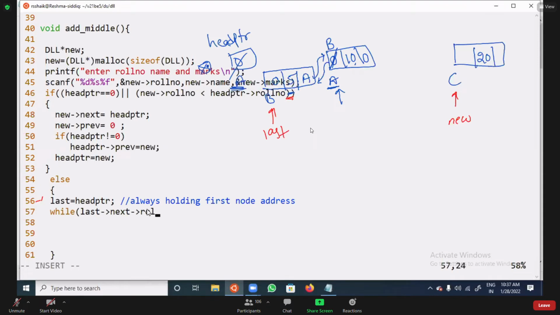A roll number, how much? A roll number is 10. Is 10 less than the newly created roll number or not? I am checking. 10 is less than 20. That means this is not the position you are going to add.